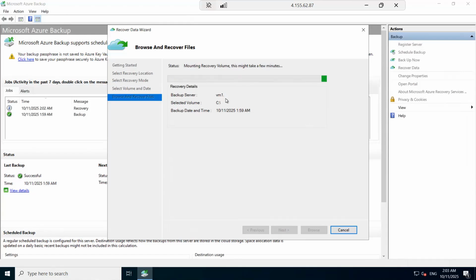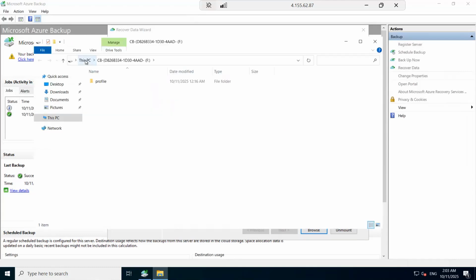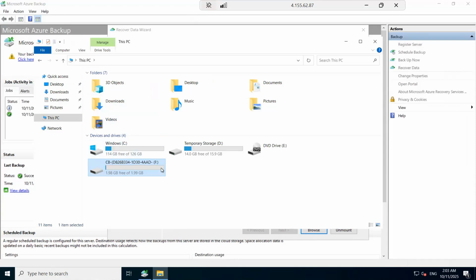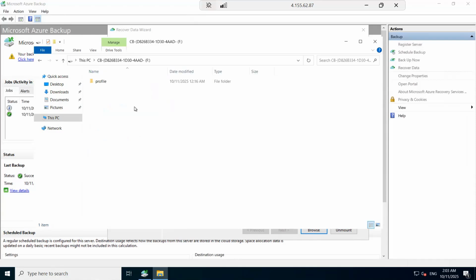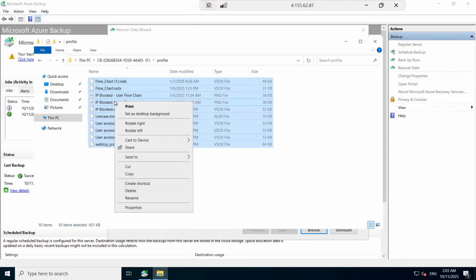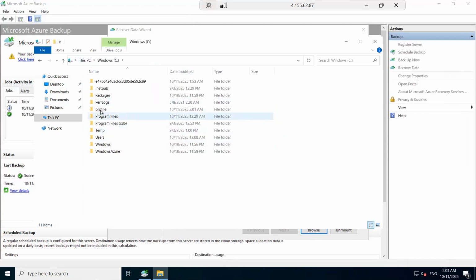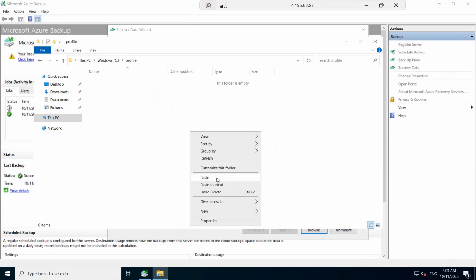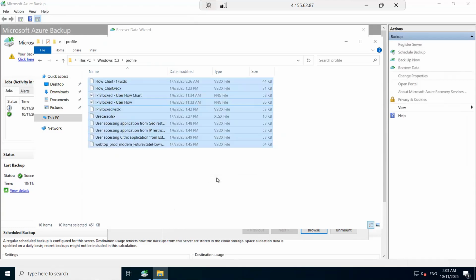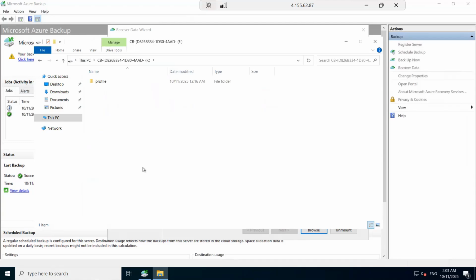Now we would see the F drive. So a new drive got mounted. When I go to This PC, we can see there is an F drive. From this one, we can copy the files. Now I see that my files which were backed up are available. Now I can copy them to the location where I want them. I can choose the entire folders, or if you want to restore a specific file, then you can go to the mounted restore drive, and from there we can restore it.